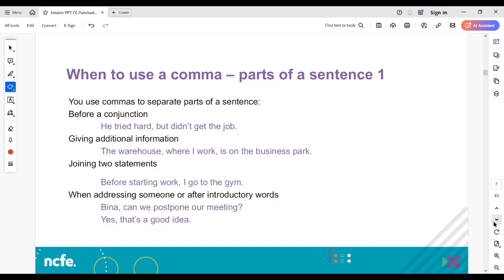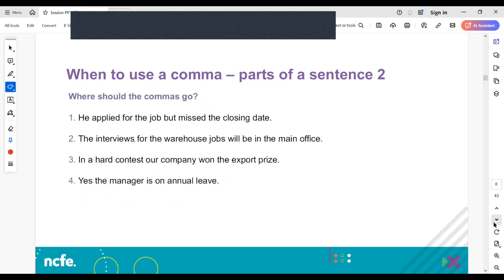Think about how the comma is often described as where you would pause in the sentence. So if you think when you say a sentence with one of those introductory words, yes, that's a good idea. Hello, how are you today? So that introductory word is followed by a comma. So bearing those things in mind, where should the commas go in these sentences?